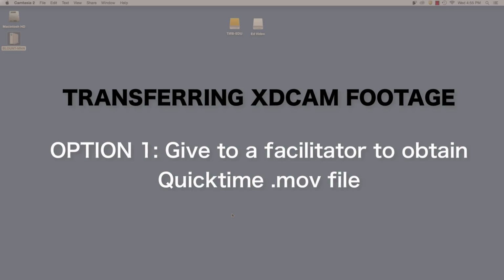Now, what that will generate is a QuickTime movie file. So whatever you're going to be doing with that media, whether it's editing or uploading to your own personal website, whatever the purpose is, you will get a QuickTime movie file.